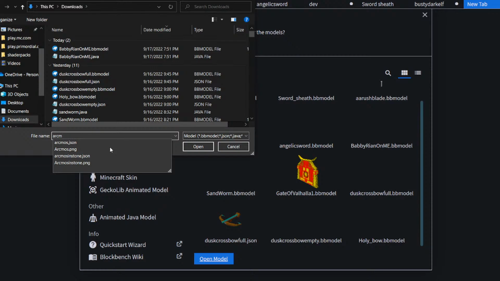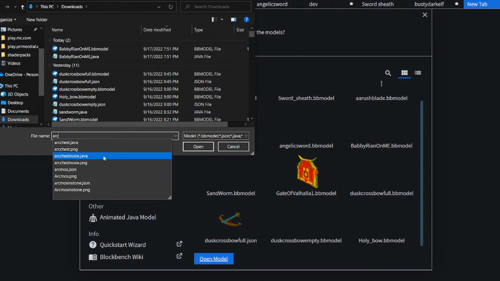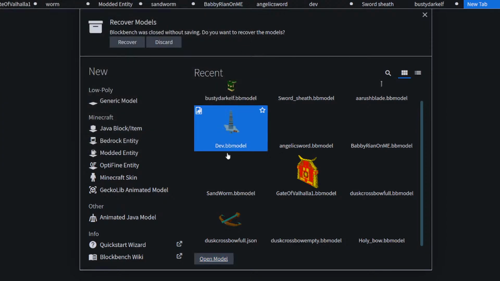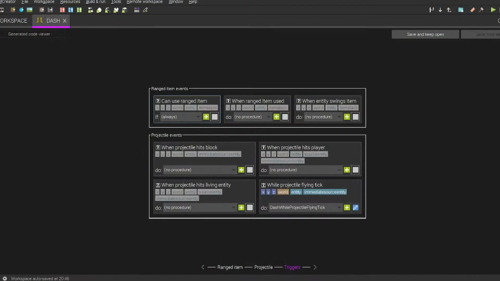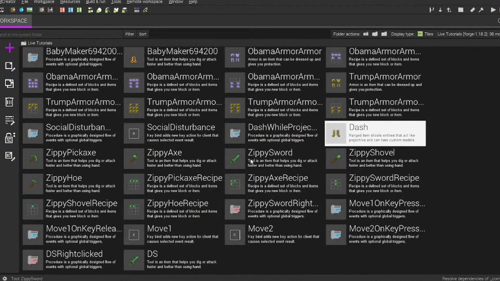Do I not? Oh, I don't think I have a Blockbench model of it. I can't pull it back up. It was so long ago. Wow, you guys actually remember Archmos. That's crazy. That was so long ago, like ages ago. I don't even remember how long ago Archmos was. It's just difficult to remember anymore.